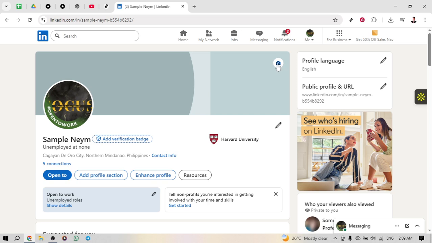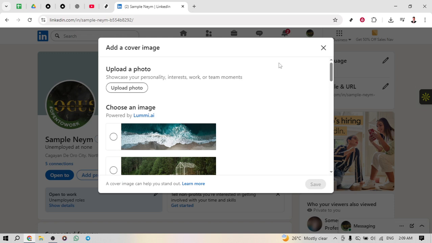Here you will find a small camera icon. Click on this icon to start the process of changing or adding a new banner to your profile. This step is crucial as it opens the door to customizing the look of your LinkedIn page.